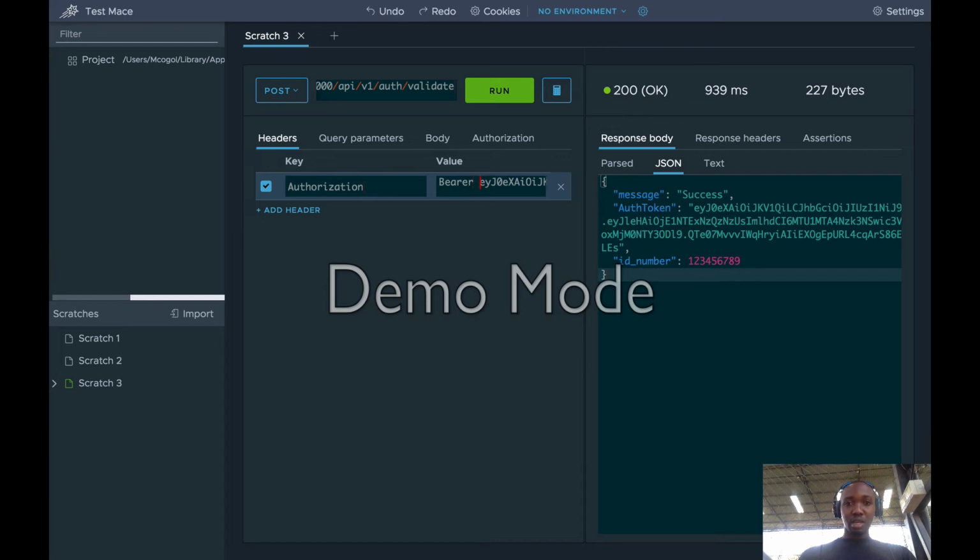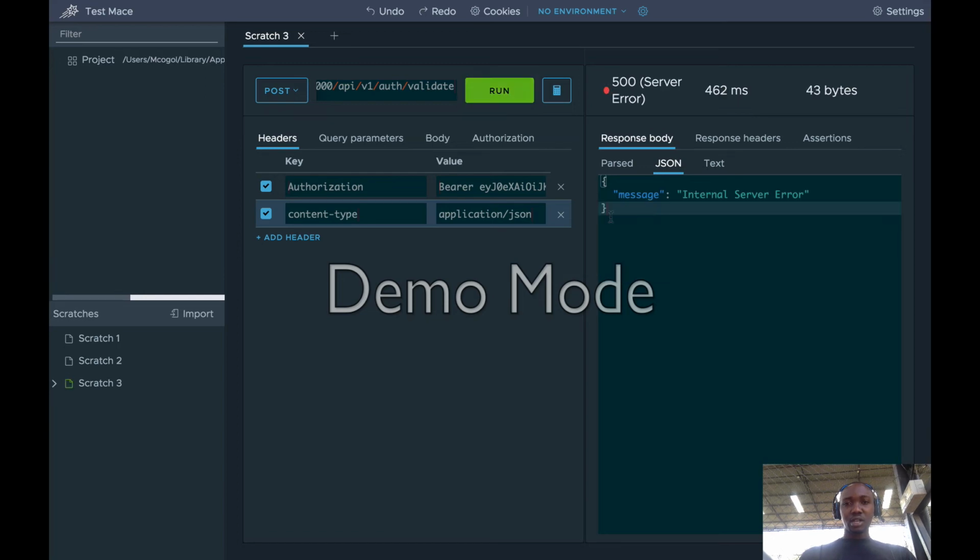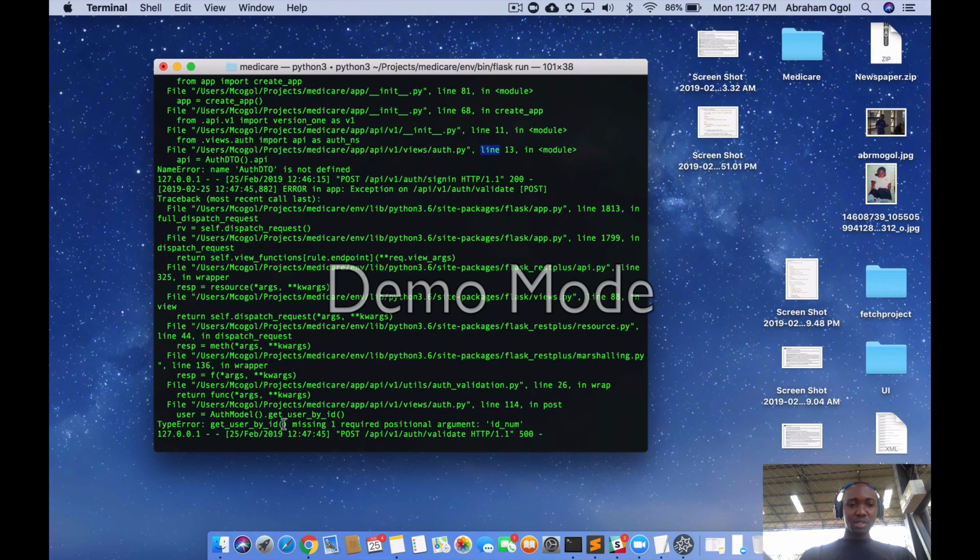Also note that this is the first time I'm using this test client. Wow, I don't know whether it's this one. Okay, I'm not sure. Content type application/json. I think that's all. Let me run this and see if it works. Internal server error. What's missing?